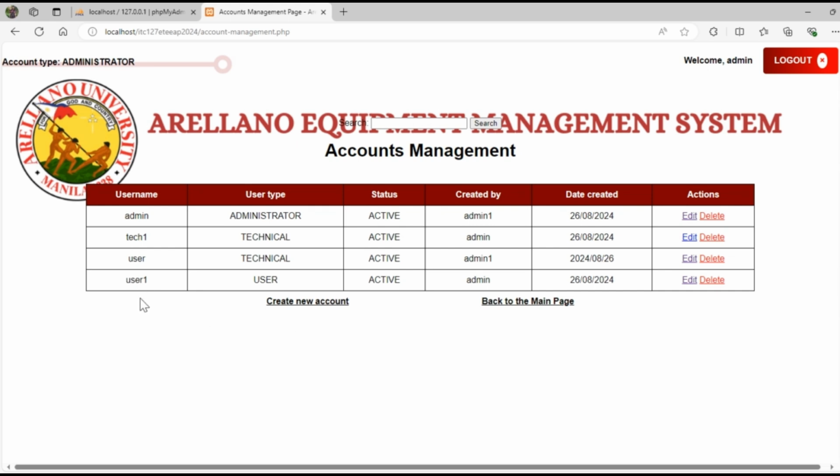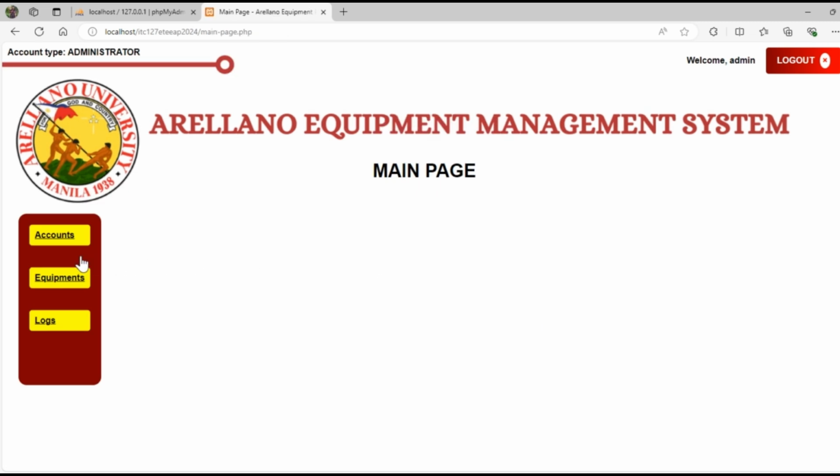So as you can see here, the user2 username is no longer in the accounts management page. So that is how the accounts management works as the administrator with access to everything. So he or she has the access to do it. I also have here the back to the main page, so we will be going back to the main page for the equipments.